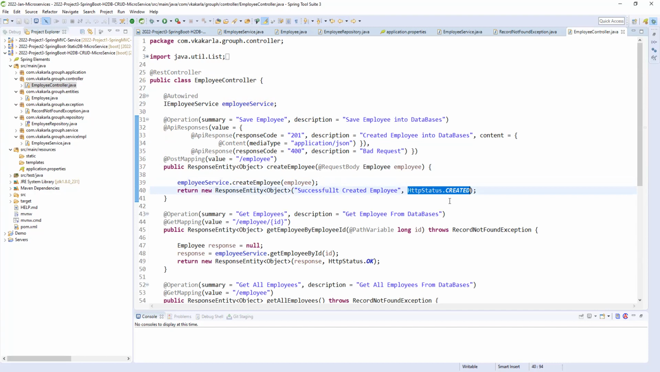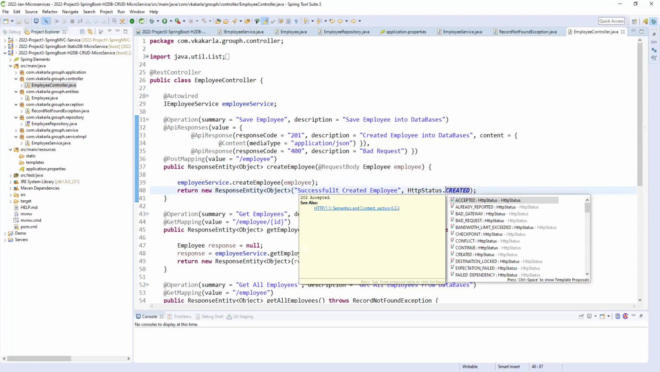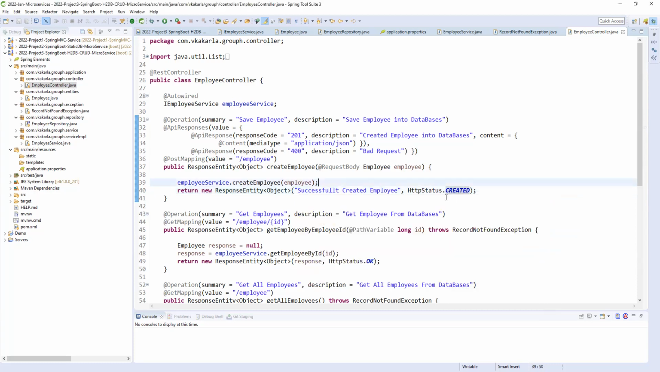In HTTP status, for each and every API we have different statuses here. If you see here, Ctrl+Tab: accepted, created, right? Status created. So whenever you are creating a record, you can give it created 201, or you can give 200, HTTP OK also you can give. Like that we have different kinds of statuses for each and every API we can pass.